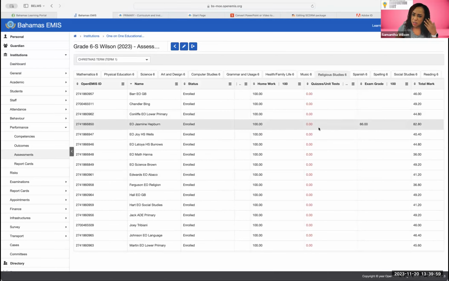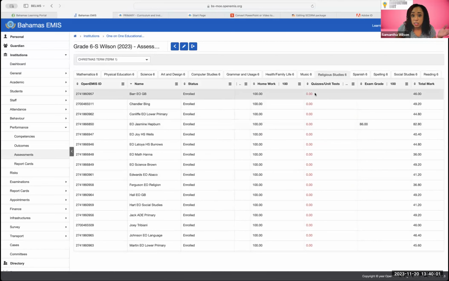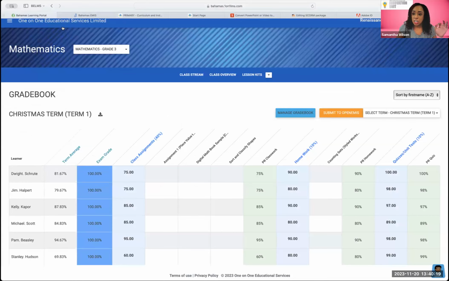And then you would say, hold on now. Honestly, this is a red flag right away. Once you see a full column of zeros, something is wrong. So before you call your BELMS support officer and say the grades for quizzes for religious studies are showing up wrong for my teacher, head over to the LMS and look at the gradebook and see if grades are actually there.